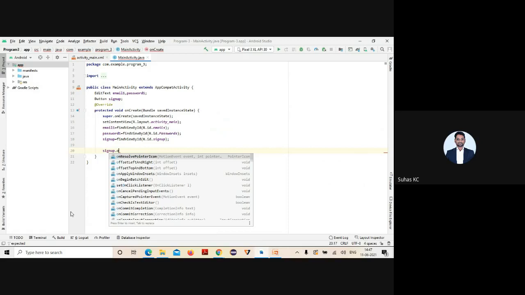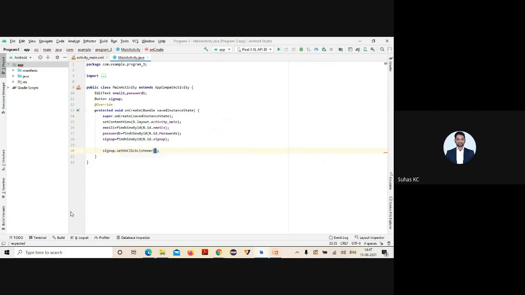So what should I do is set an on click listener. View, and context, it is going to get. Let us set on click listener. New. And again, what happens is, view on click listener, or you can just give on view on click listener.